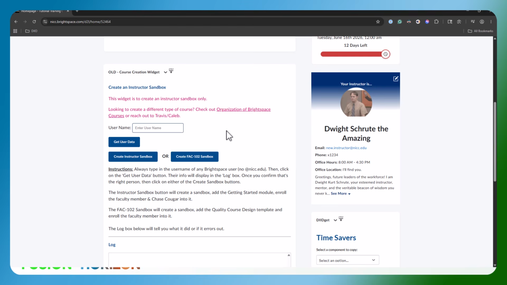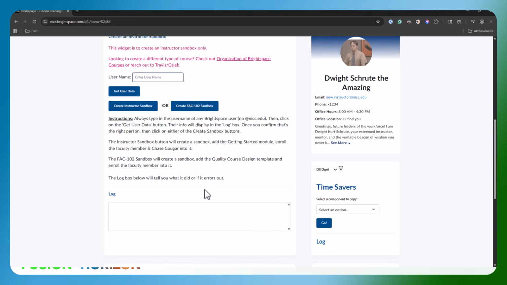So in order to take that piece out and make things easier, we developed this where you put in the username of the person that you want to create the course for, you click get user data, it logs their user ID and their information, and then you can create a sandbox or the faculty 102 sandbox for them. And like it says here, it'll automatically put in content, it'll automatically enroll that person, and it will also put in a test student. And then there's just a simple log at the bottom that lets them know that it's done.